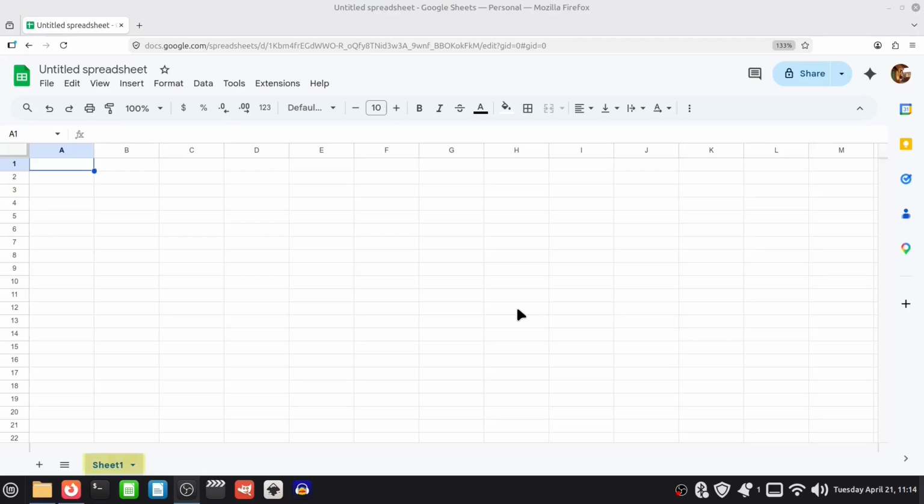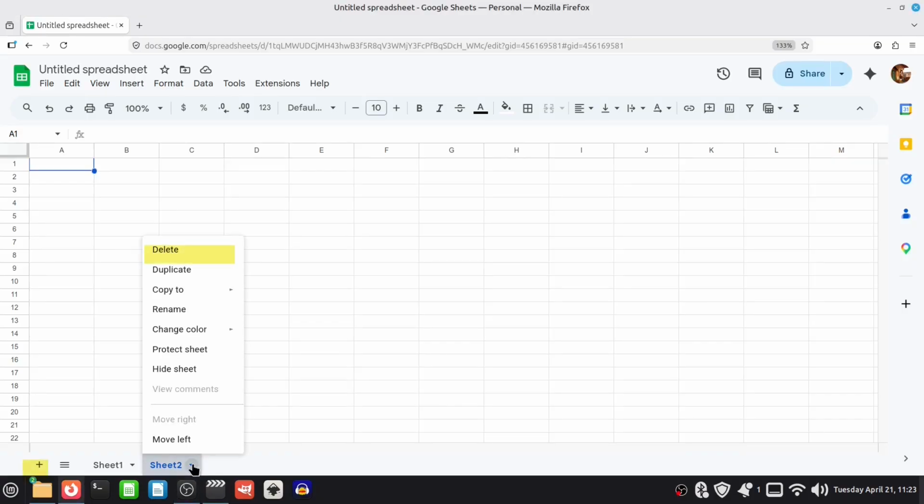At the bottom of the sheet is the name of the sheet. A sheet is like a page in a book, and your spreadsheet can contain multiple sheets at a time. You can add or delete sheets from a file.